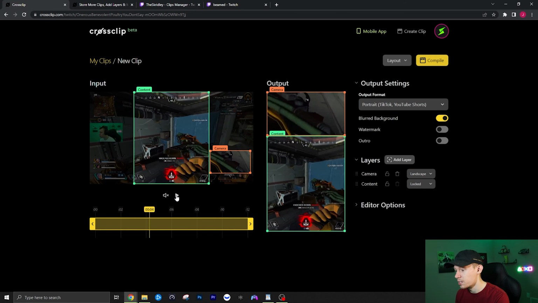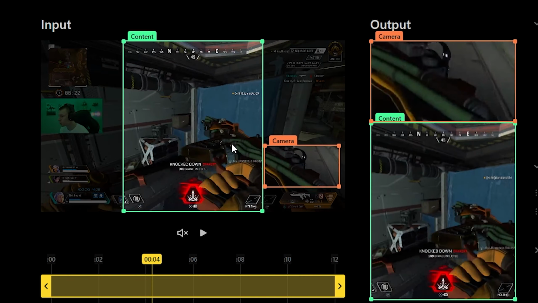So as you all know, TikTok has taken over and that has created the need for vertical video. So this makes it very, very easy to create vertical video. This is kind of the default layout here. You have the content, which is in the middle. And then you're going to have this camera box.